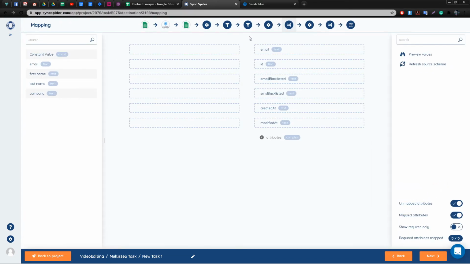Now we have reached the mapping section. Mapping is an act of matching the fields of your source integration found here on the left-hand side with the fields of the target integration found here on the right-hand side. SyncSpider has made this really easy, as it's only a matter of dragging and dropping the desired fields. After you've done mapping everything you want to, you can proceed to the next step.